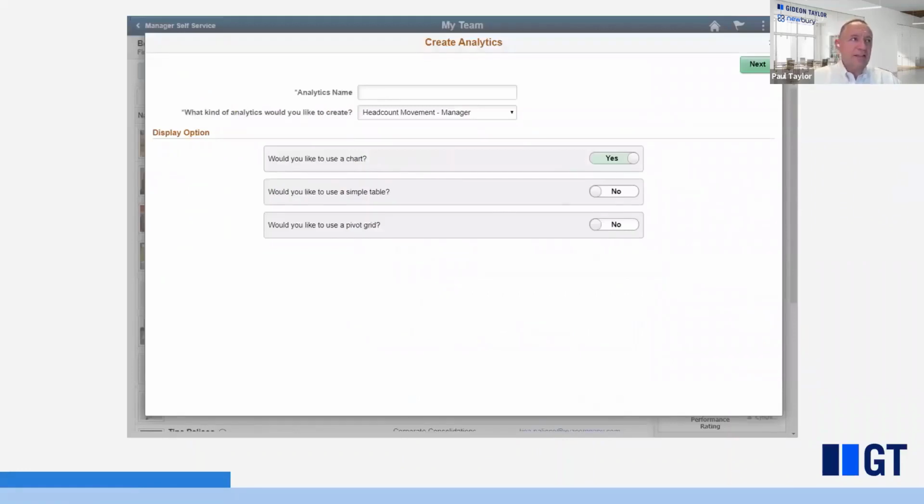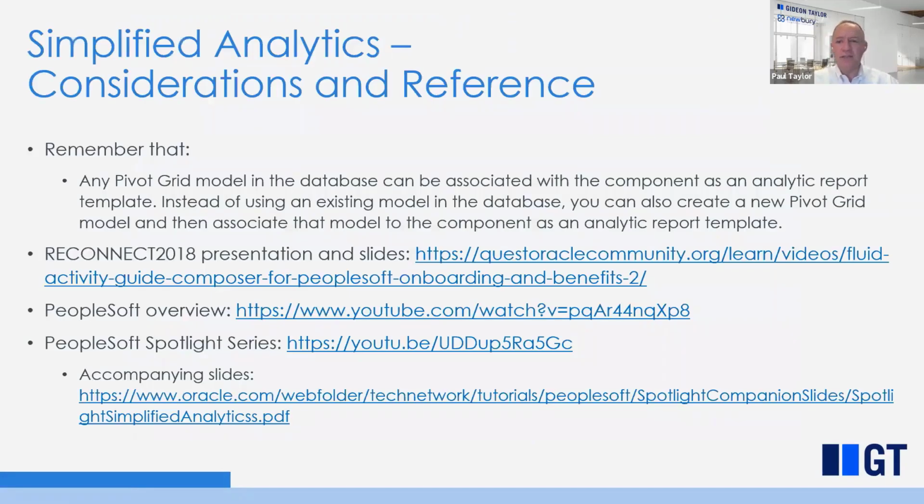To create analytics, this is just the first step of that wizard. You'll see that there are a number of sources you can use, but the one you will mostly use is a pivot grid. You'll already have a pivot grid defined, and then it will leverage that and give you a simplified way to deploy that into cool places in your application. So here's a bunch of resource material for when you download the slide so that you can drill in and find ways to use simplified analytics.